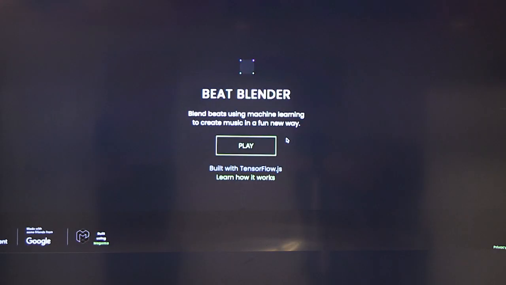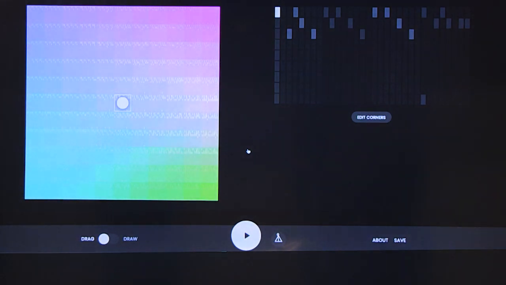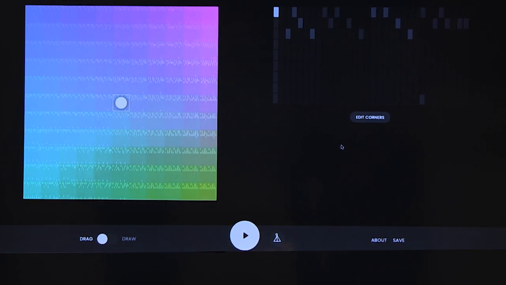So I will show Beat Blender now. So we first encounter the homepage of Beat Blender, and to enter into the application, I'll just hit the play button. And then we are met with what I think is quite a delightful interface. We have a colorful music canvas, and then we have a few editable options.